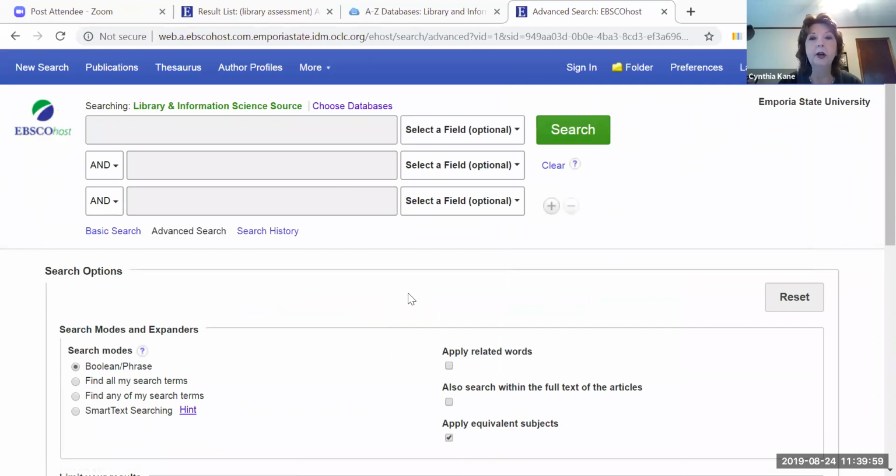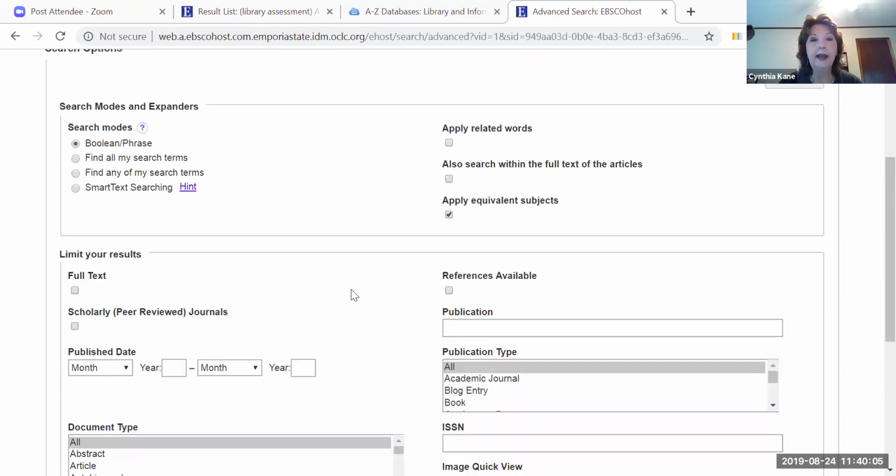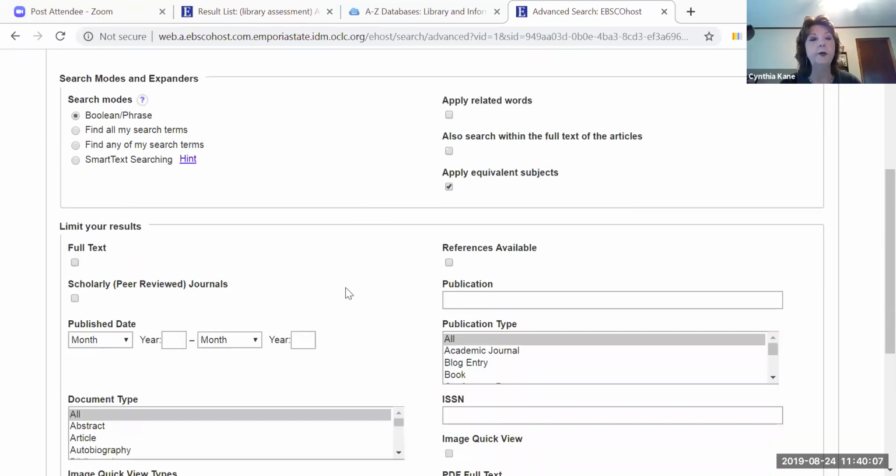So here, I'm going to scroll down a little bit. And here are some different limits that I can do. One thing that you will probably be asked to do is to limit your searches just to scholarly, peer-reviewed journals or journal articles. And that means that you're getting things that are more reviewed in the field, much more scholarly than a newsletter or a magazine article. So I will often go ahead and do that.